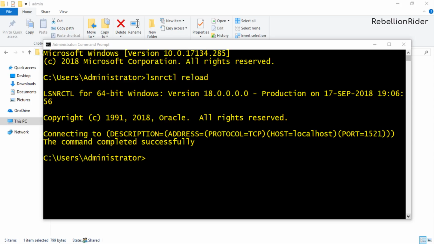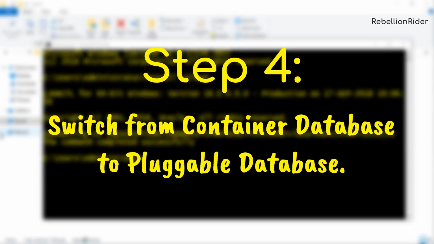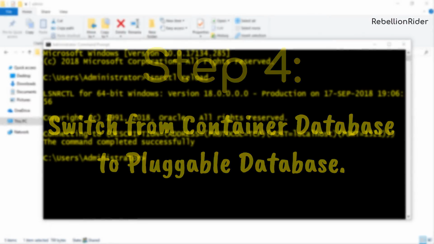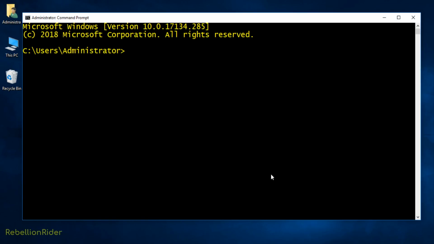Now let's move to the next step. Step 4. Switch from container database to pluggable database. First, let's close all these windows and open a fresh command prompt. Great. As all other users are locked, we have no choice but to connect to the database using the sys user.